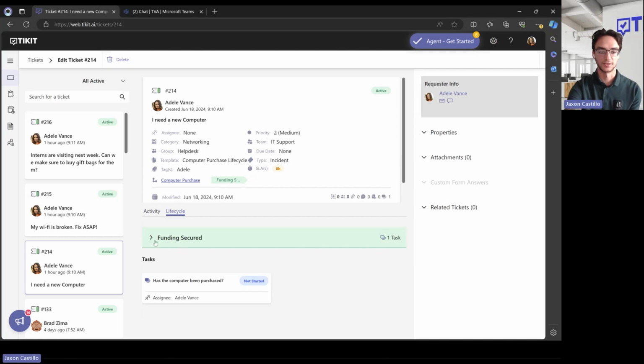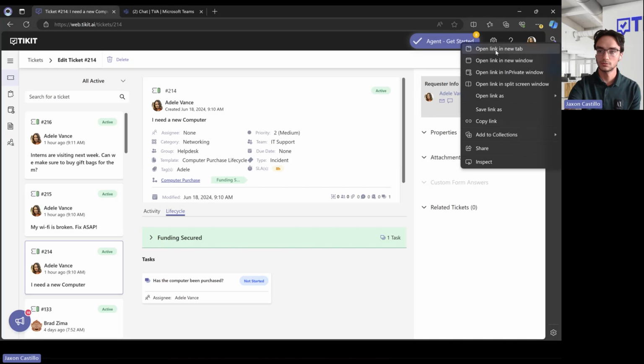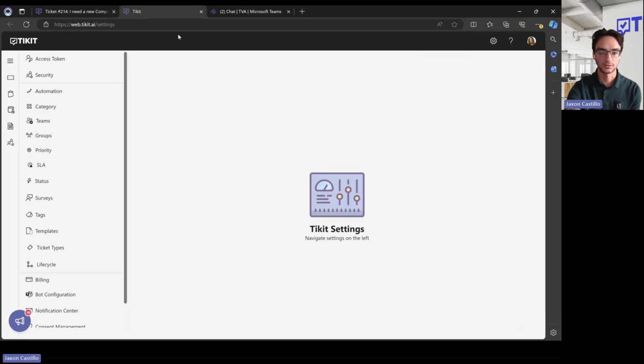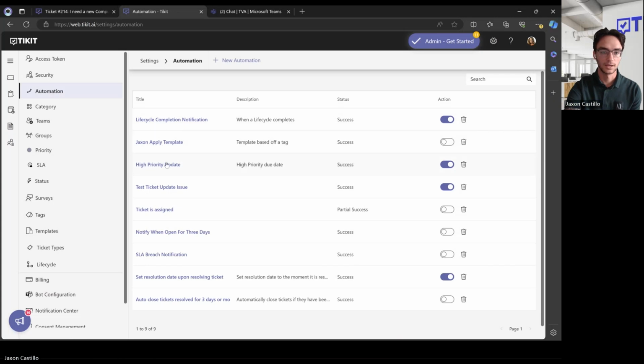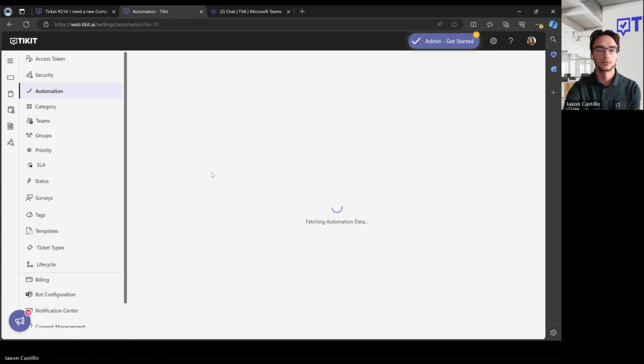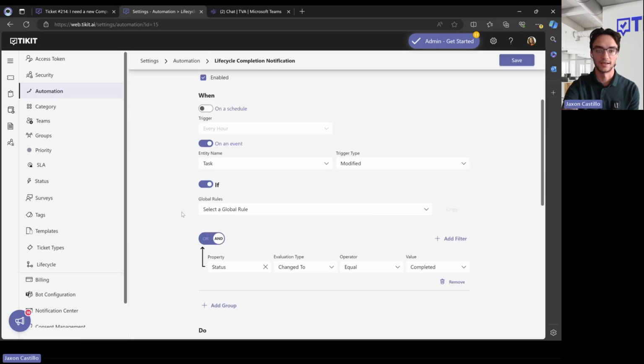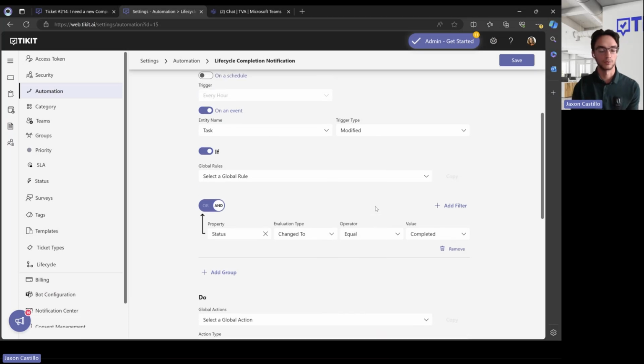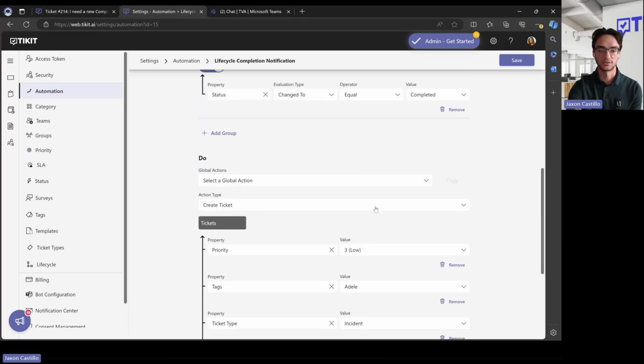We see, hey, the funding secured, has a computer been purchased. In the life cycle, this loads for me. In the life cycle, I've created this previously. I'm saying, hey, there's a task that's been modified. That's the when. It's on an event. My if, I'm saying the status has been changed to the completed status. So I'm saying, all right, we've completed the life cycle phase of it. So we want to move on to the do action.